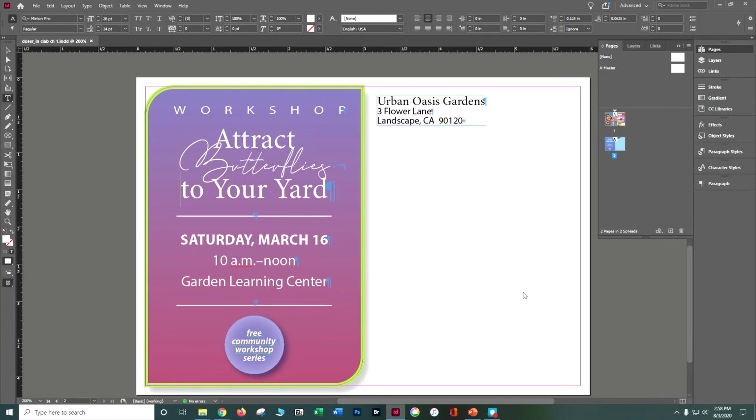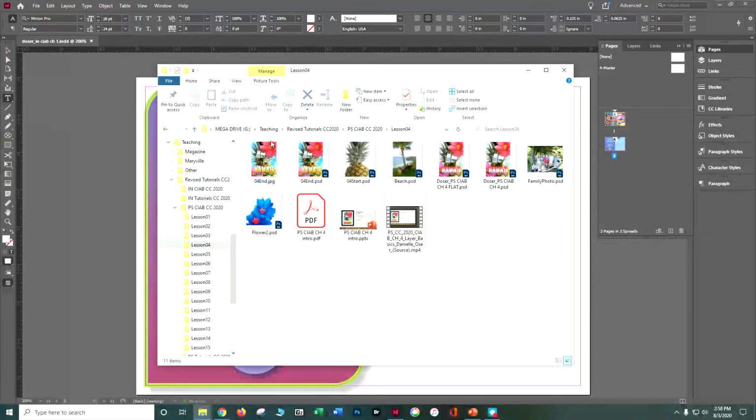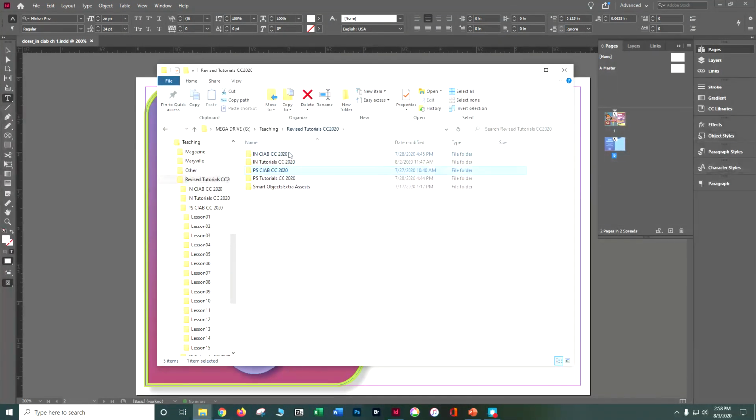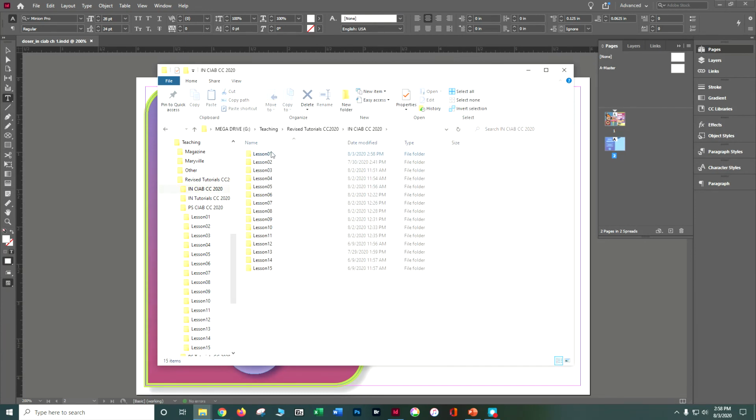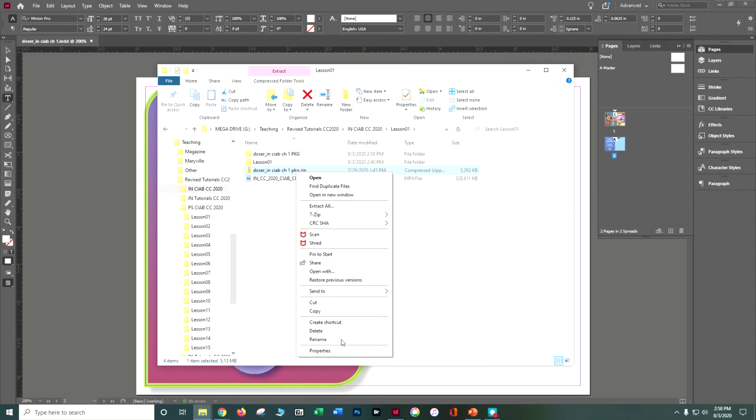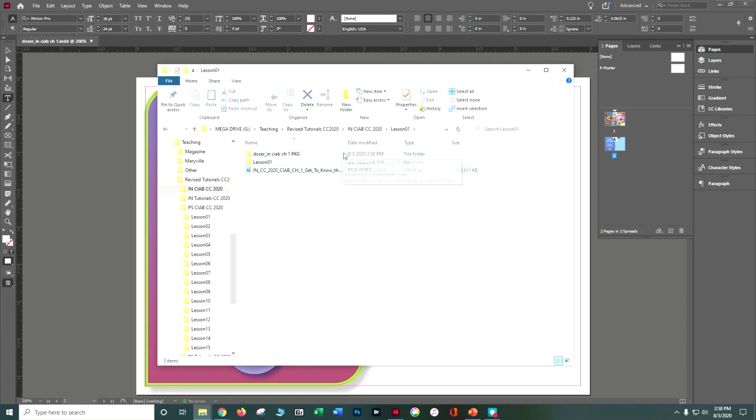So just packaging it isn't the whole thing. You're then going to go to your lesson 1 on your flash drive or wherever you're saving these things. It's really important to be an organized designer because there's a lot of moving pieces for this class. So I've got this one that says PKG. Get rid of that one. Alright, so I've got the one that says PKG that we just made right now. So I'm going to double click it.